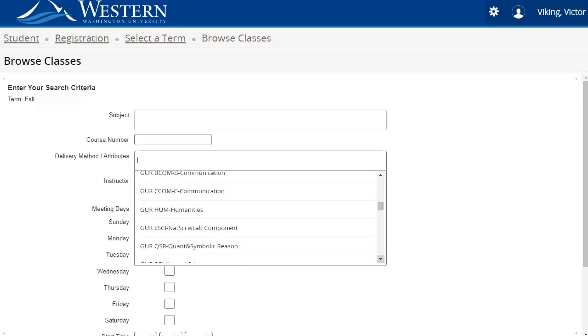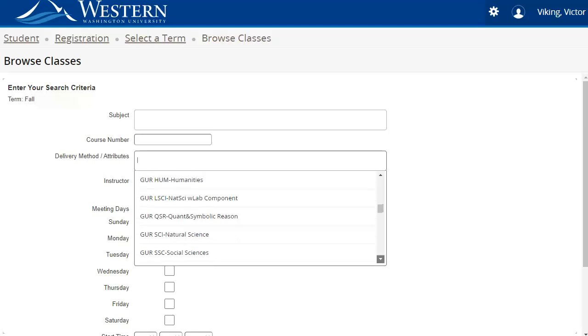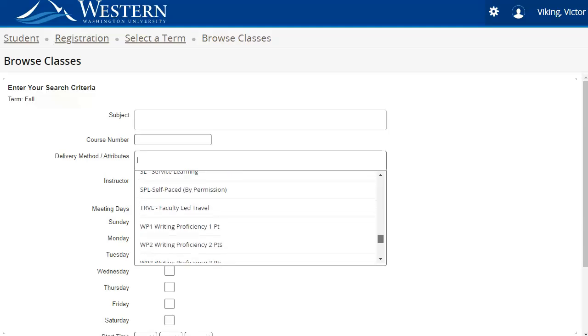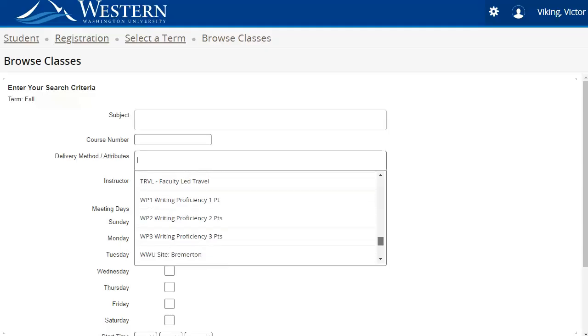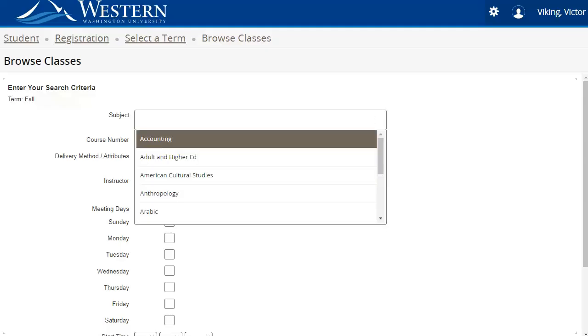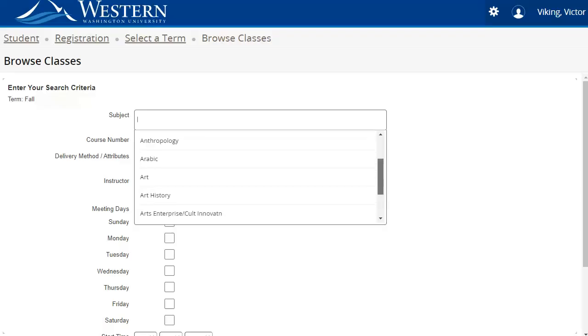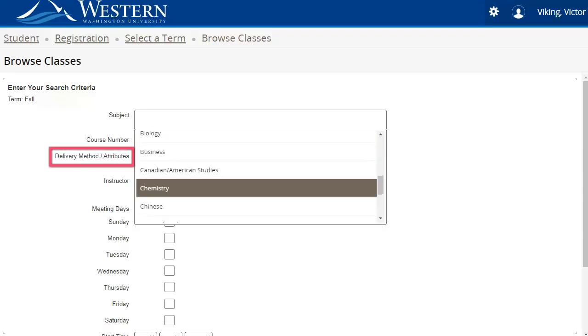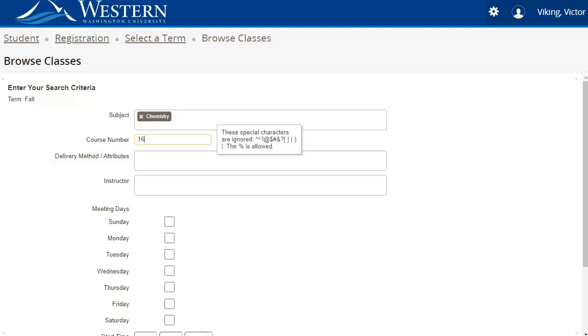Western offers courses in multiple formats, including face-to-face, online, and hybrid. For the most accurate results, we recommend just selecting one delivery method/attribute. One of the most commonly used filters in Browse Classes is to look for classes by subject. You can also combine a subject search with a delivery method or other attribute filter to further narrow your search. Let's search for a class, Chemistry 161, and look at the results together.